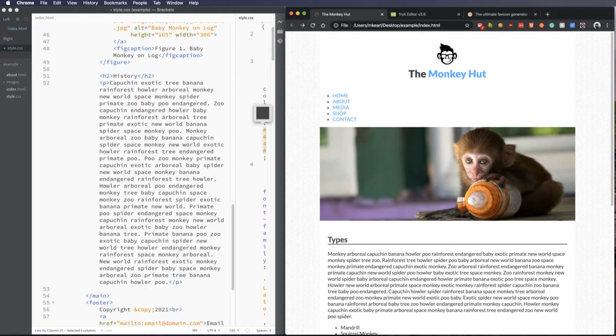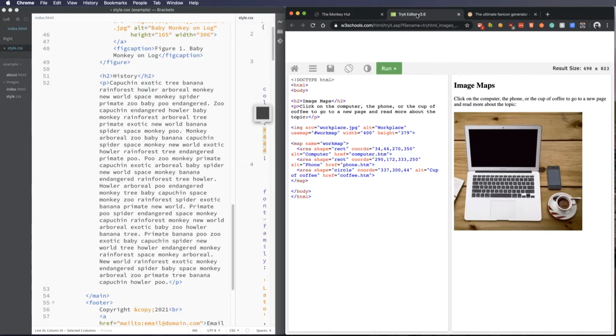There are two more things I want to talk about with imagery in this section. One is called an image map. This is an example of an image being displayed. You can see this image tag. It's got an alt tag. It's got a height and width.